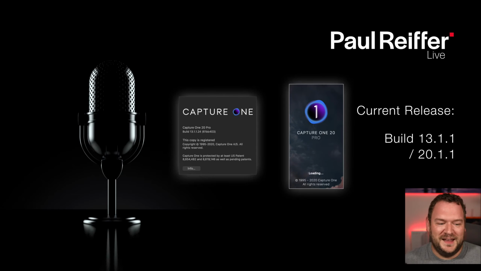And then there was a point 0.1 release, which fixed a few bugs that came out with the 20.1 release in the first place. So effectively, depending on which bit of the program you look at, it's either going to say 13.1.1 or 20.1.1. Either way, it's the latest version of Capture One.